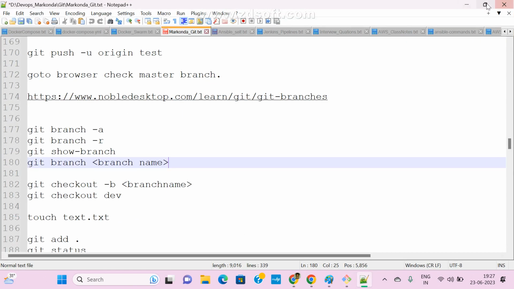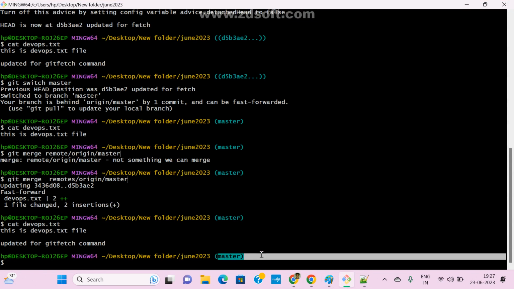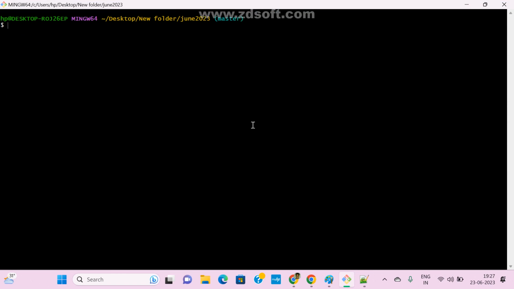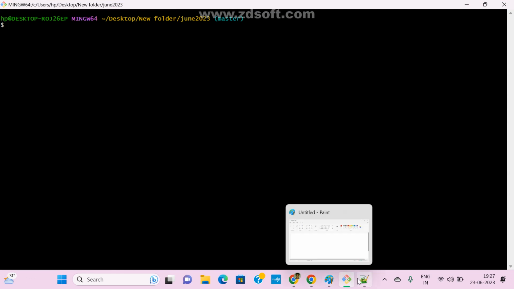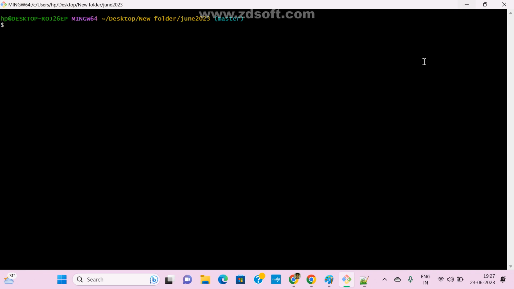Now slowly come to the merge command. I want to create one branch. Now I am in master. If you want to create any branch, this is the command, guys: git branch and the branch name. It is already available here. Directly we can use git branch and the branch name.